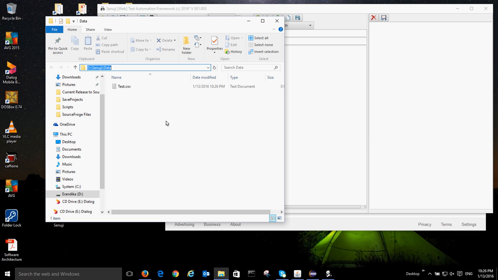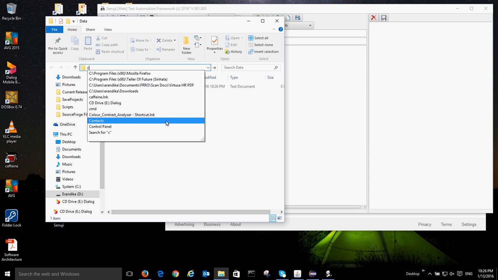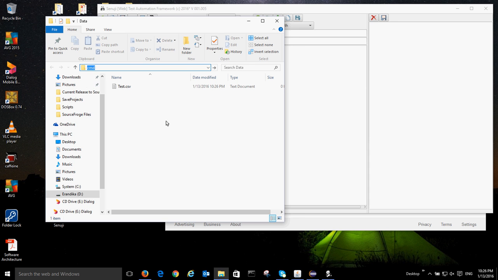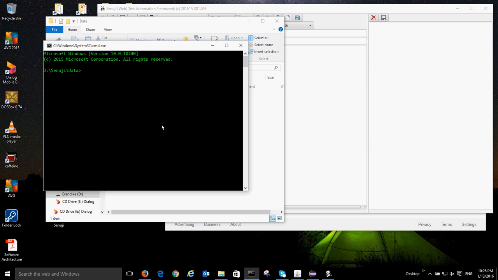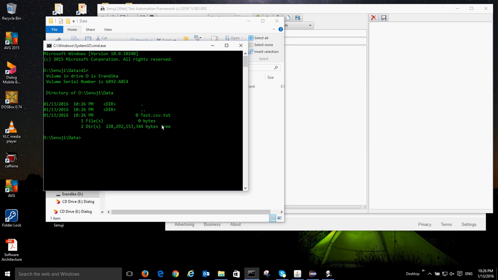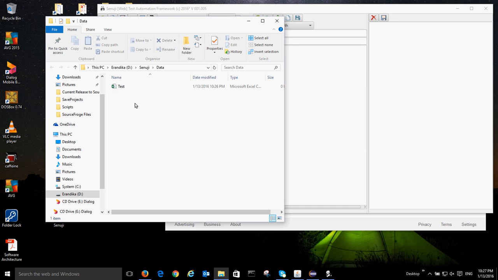Just to make sure that the extension is correct, I'm going to go to DOS prompt and check the file extension. See, now this extension is not correct, so I'm going to rename the test.csv.test to test.csv.